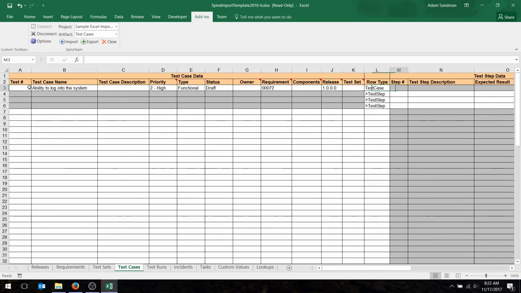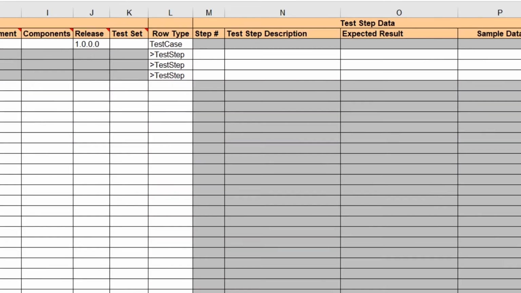If I scroll over to the right, this is the test step column right here. We'll also leave that blank. That way it knows to create test steps fresh. Don't put in 1, 2, or 3 like this. People think you want to do that because it's the first, second, and third step. That won't work. That will actually prevent it from working. You need to leave those blank and SpiraTest will populate that for you.